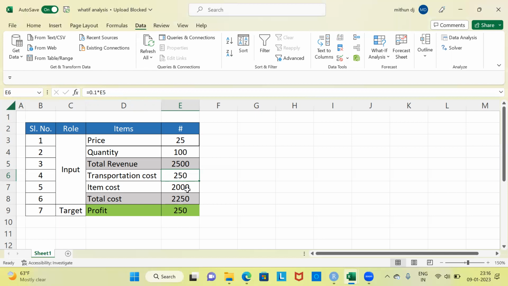Then we have the item cost, which is 2,000. How do we obtain 2,000? If we are going to multiply 20 with cell number E4, let's say the quantities that we are making is 100 and each quantity costs 20 rupees. So 20 into 100 would give you the item cost of 2,000. Once we have the transportation cost and the item cost, you can go on to add up the transportation cost and the item cost to get the total cost as 2,250.